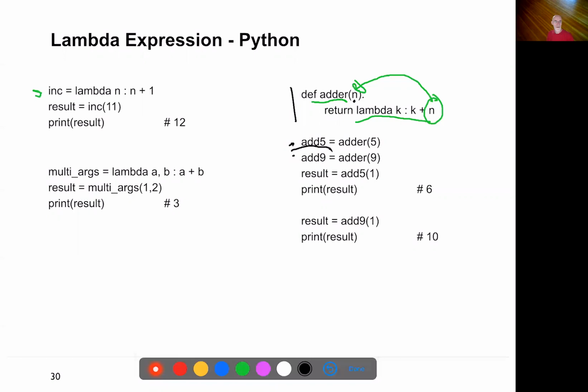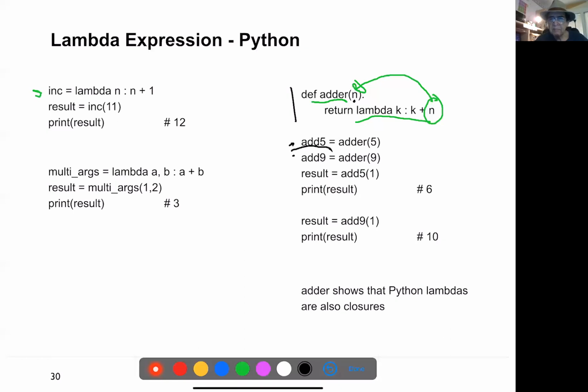Luis, you have a question? Yeah, Professor. This looks very clever, but how does using lambdas help program clarity? I have a few examples coming up, which will help answer that. Okay. Right, so yes, lambdas are also closures.